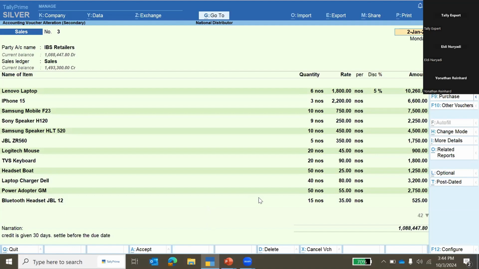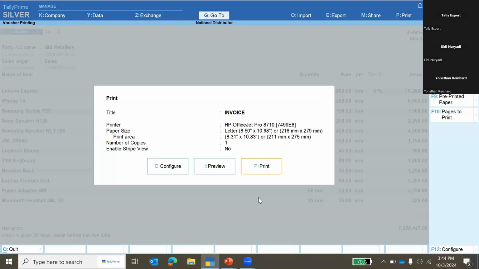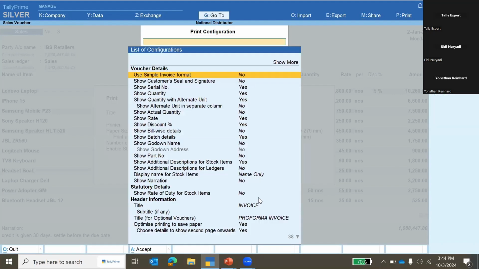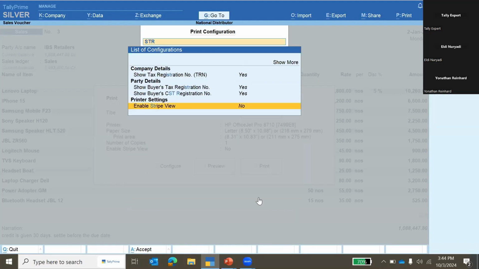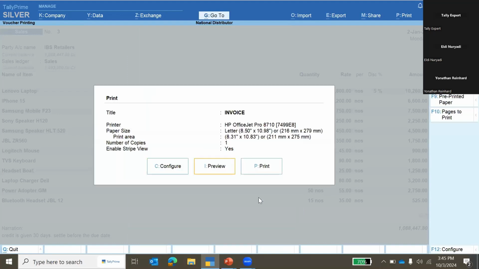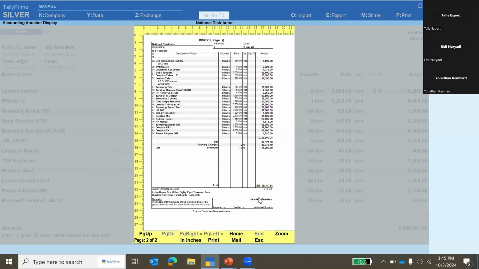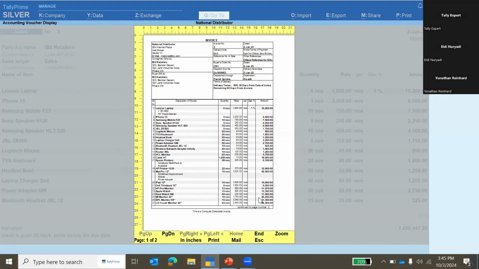In the voucher also, you can try to print it out. So before enabling stripe view, this is the look. And after enabling the stripe view, you'll have better readability in looking at the invoice. So this is the advantage of enabling and using the stripe view feature.